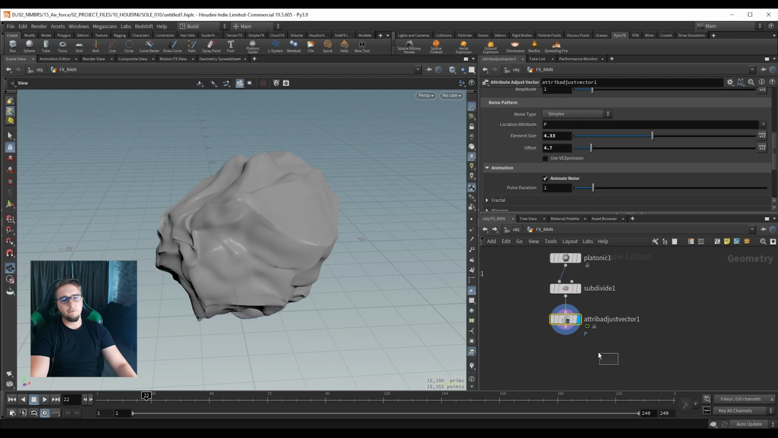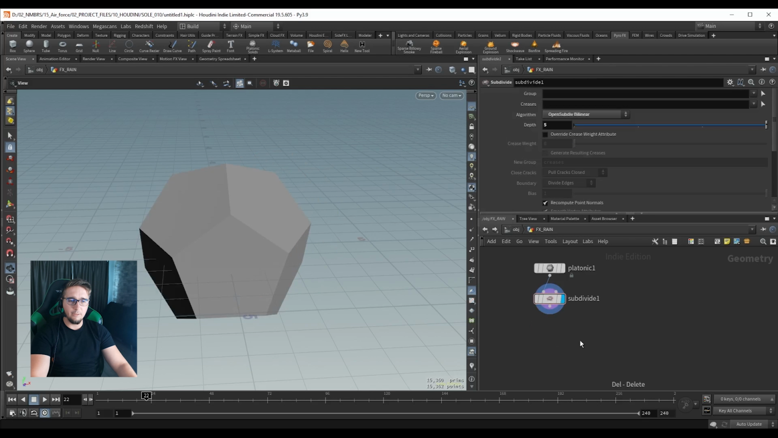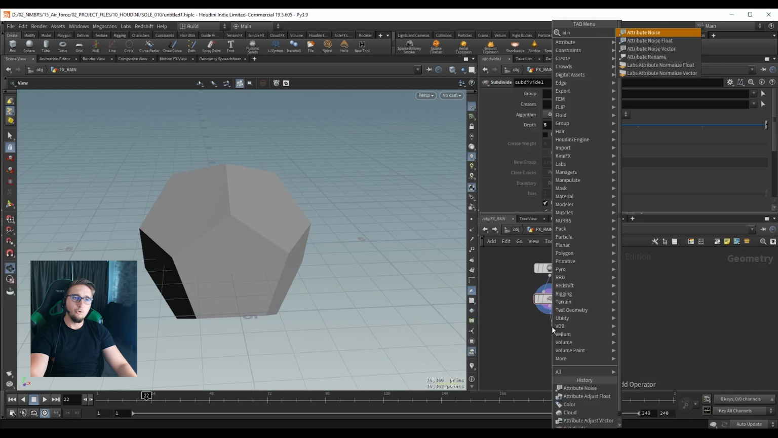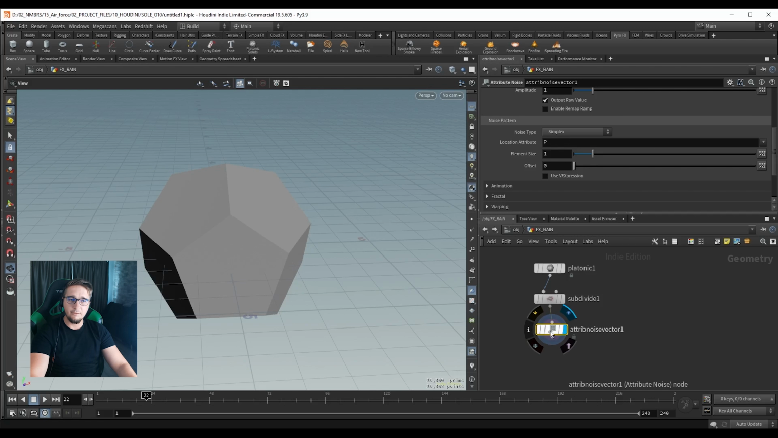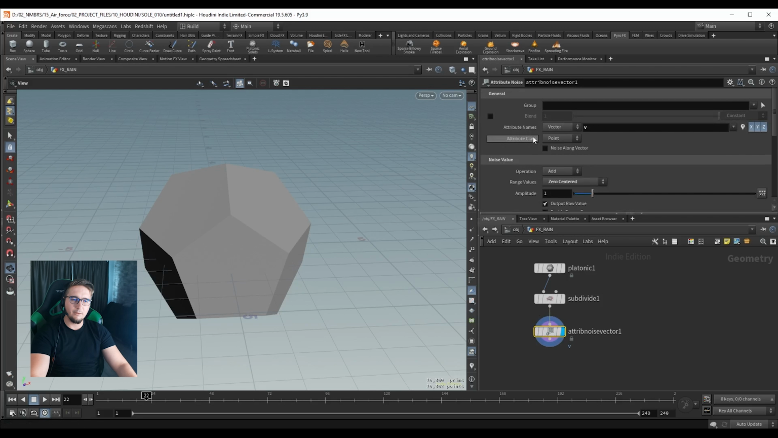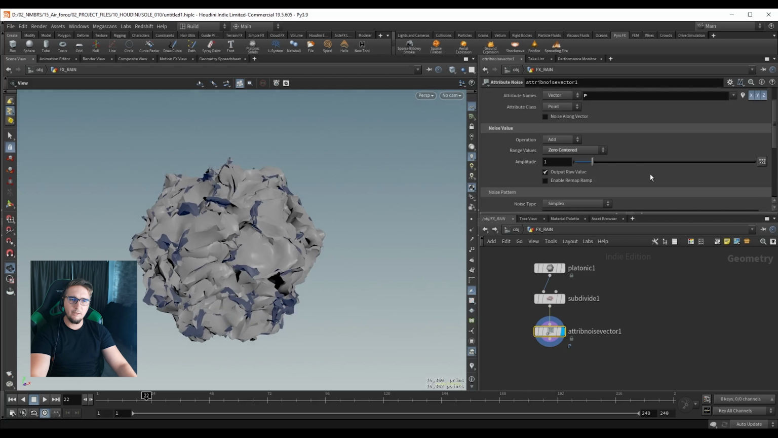So let's see how we can actually combine this attribute adjust vector with another attribute. By itself, this attribute adjust vector is pretty limiting, so the better version here would be to use an attribute noise. I'll go ahead and delete this and drop down an attribute noise, and let's use attribute noise vector, the vector version. Let's add this here, and we have pretty much the same settings. Let's set the vector back to our P. And this will work just like the attribute adjust vector.